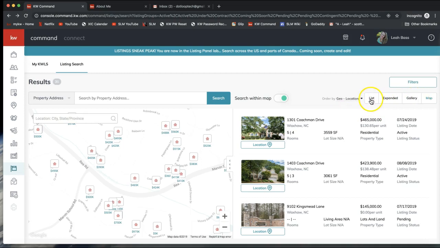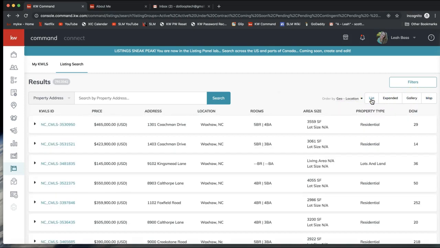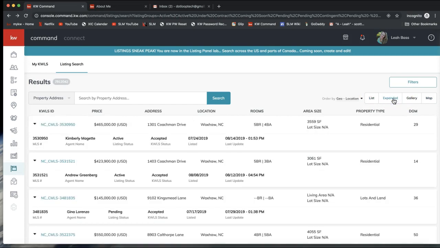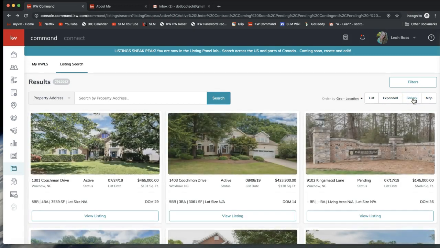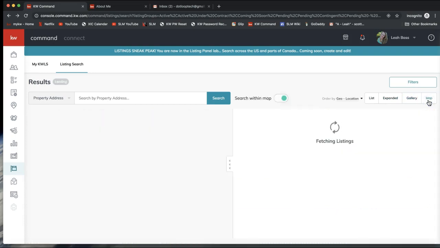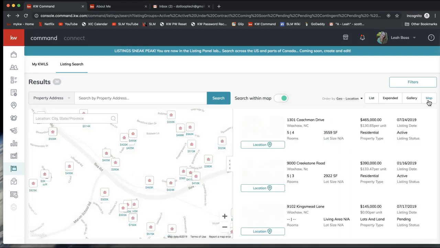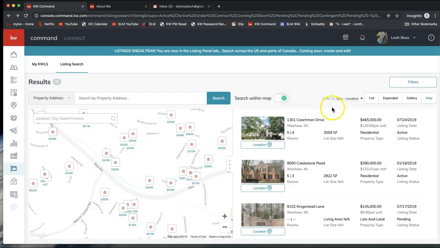So you can view that in a list view, expanded list view, gallery, and map. Okay, map is my favorite. I just like to be able to view it on a map so I can see where that is on the map specifically. You can order the listings here if you want to order it by name, newest listings, oldest, price, or geolocation here.